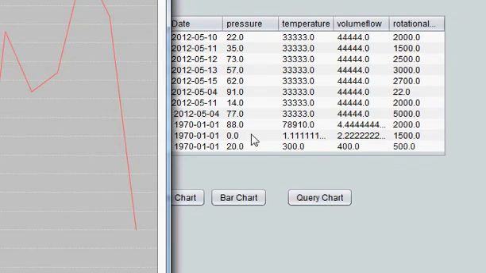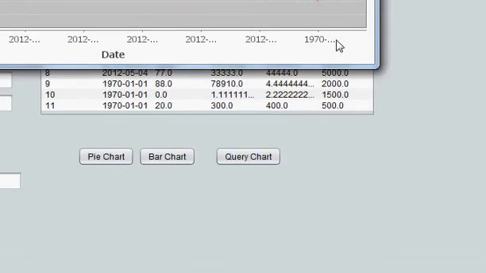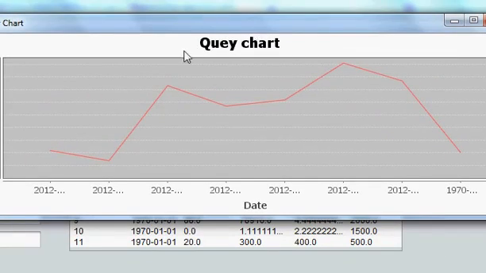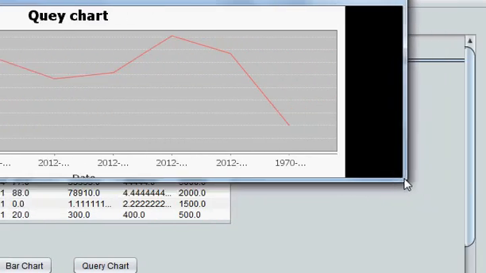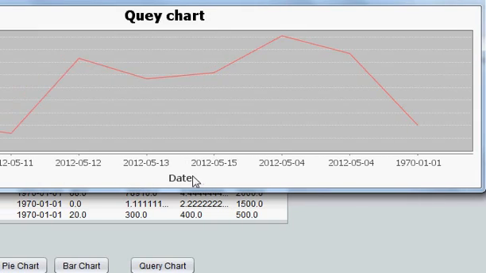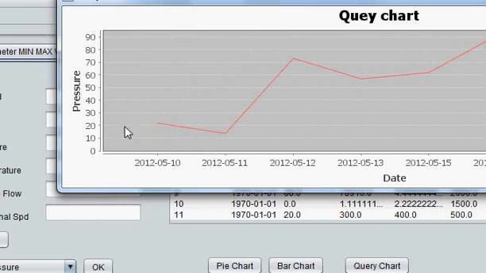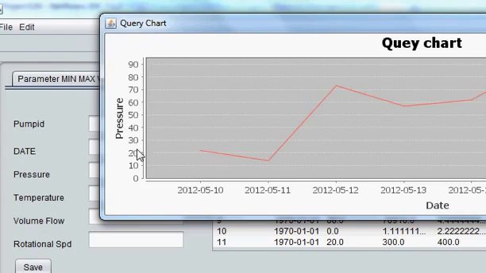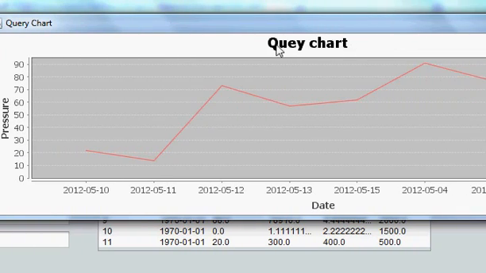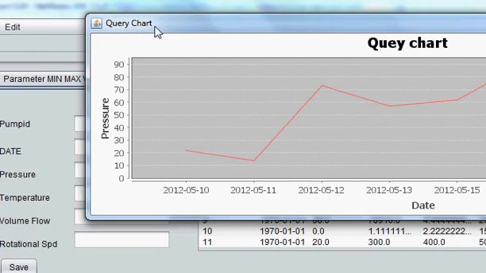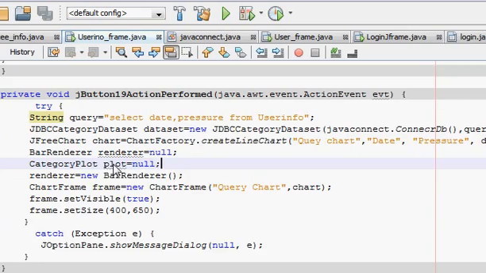I click query and I can see my chart here. So here my dates are shown, all dates, and here the values of pressure are shown. This is my title and this is my frame name. So everything is working correctly now.